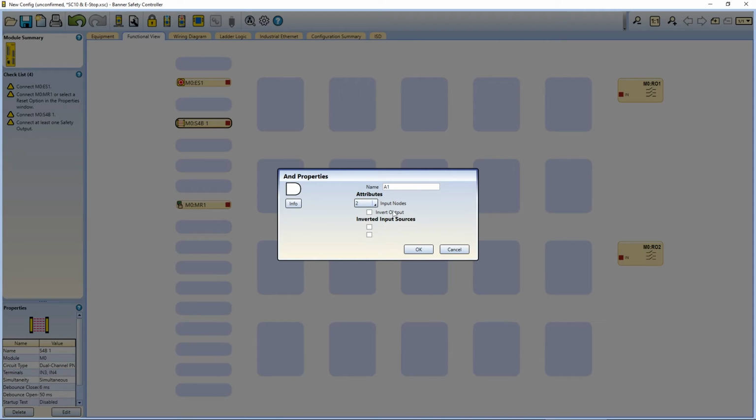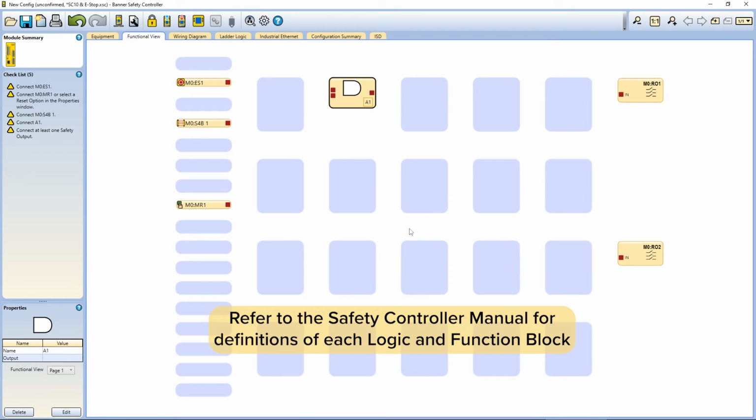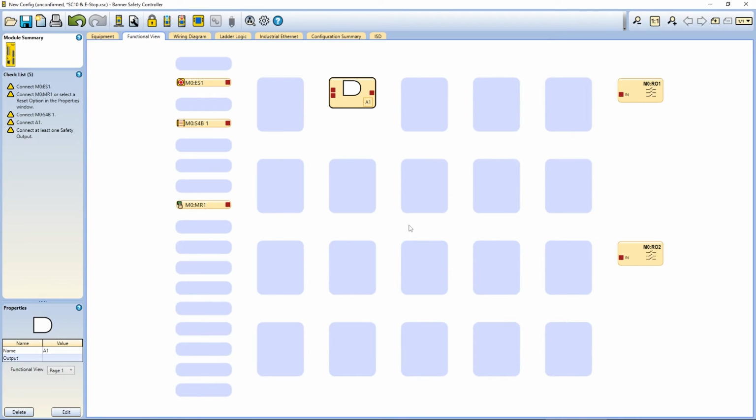Depending on the block that you selected, you may need to select additional settings, such as the number of inputs that will be connected to the block. For this example, we will add an AND logic block, which requires that all connected inputs be active in order to satisfy the logic and allow the safety outputs to turn on.